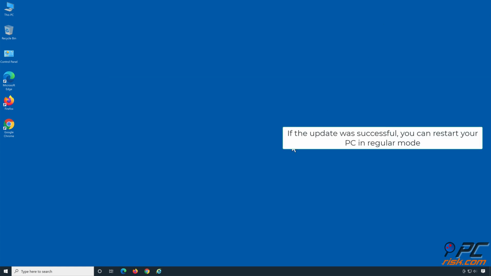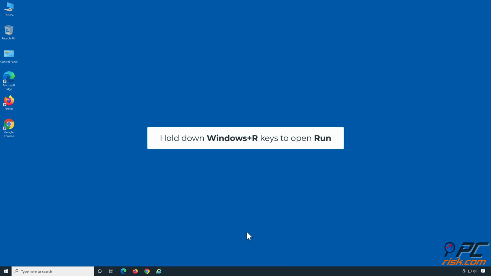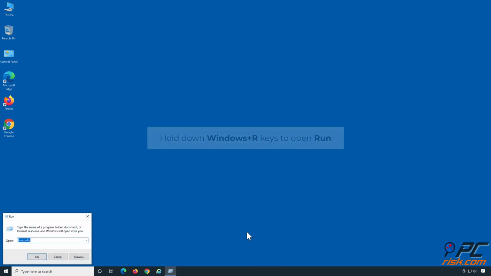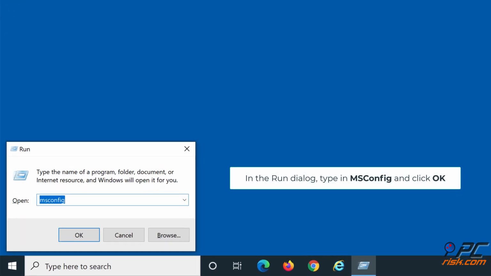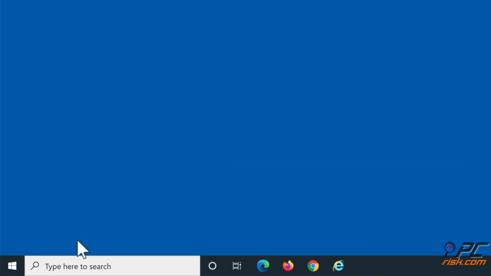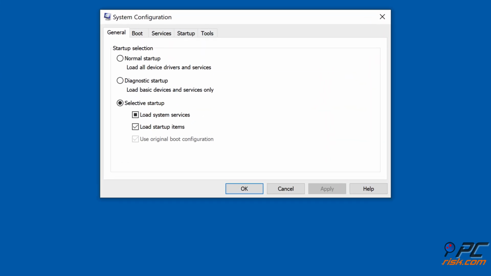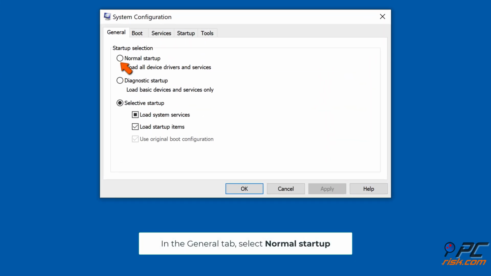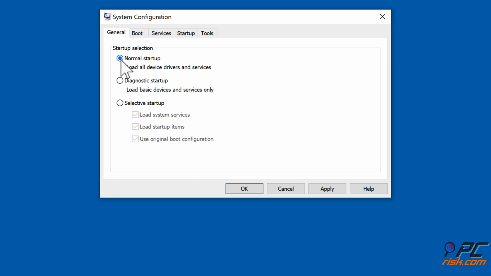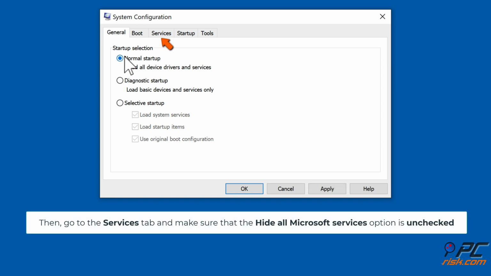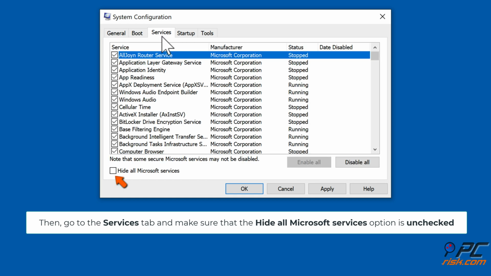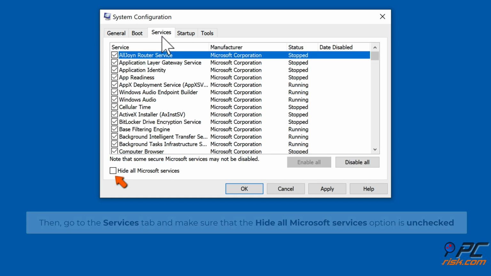If the update was successful, you can restart your PC in regular mode. Hold down Windows plus R keys to open Run. In the Run dialog, type in msconfig and click OK. In the General tab, select Normal Startup. Then go to the Services tab and make sure that the Hide All Microsoft Services option is unchecked.